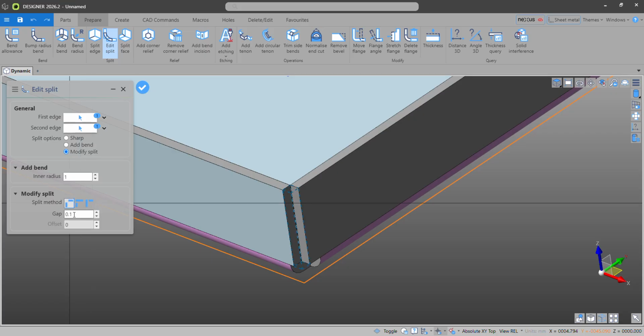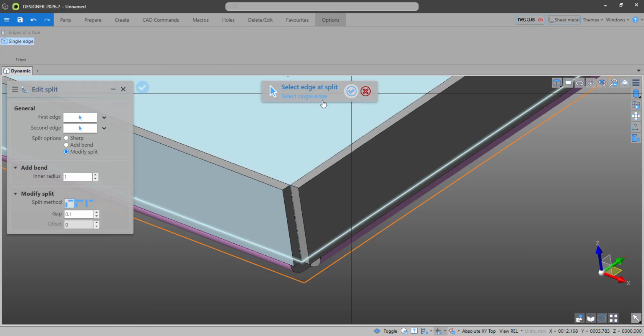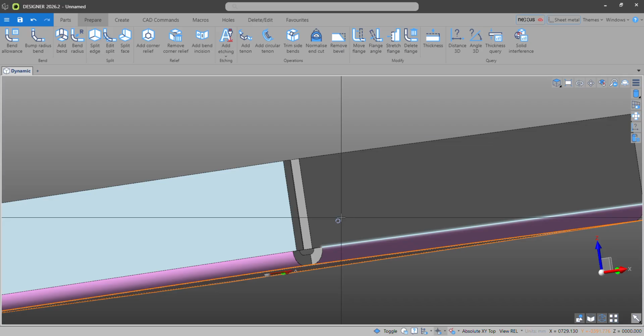I can also select my gap. I can have a sharp corner. I can add a bend. Probably not an ideal spot for a bend when I've got that down here because it wouldn't flatten. Or I can modify the split. So in this case, I'm just going to modify the split. And you can now see I've got corner to corner.